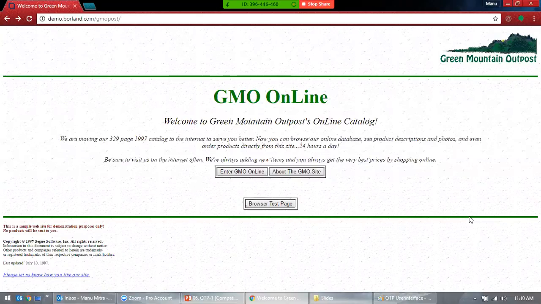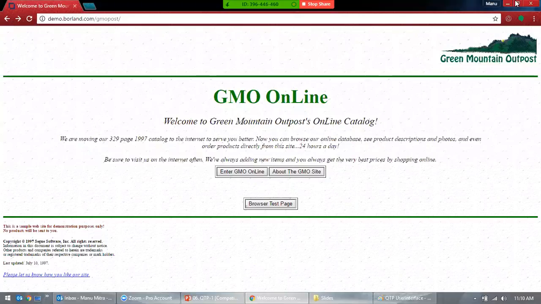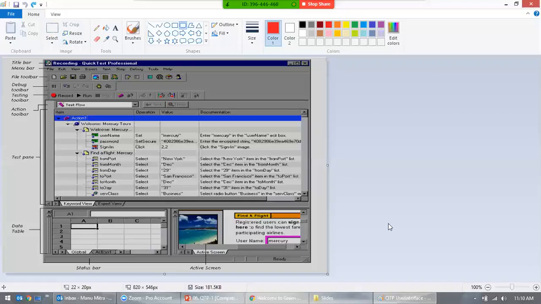So it has to be a unique property and a unique value, at least a unique value. That's how QTP recognizes. What is the unique value here? Here we have the title, Enter GMO Online. Because of this, QTP understands which button to click and it clicks this button. This is only required when you do descriptive programming.